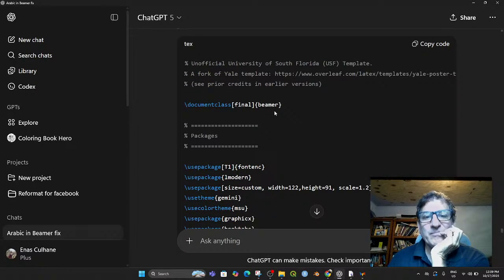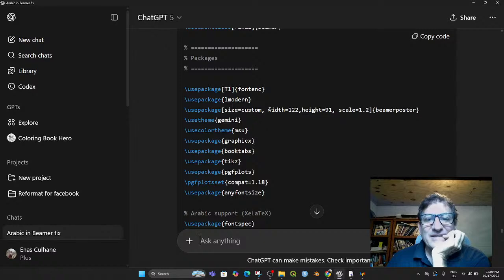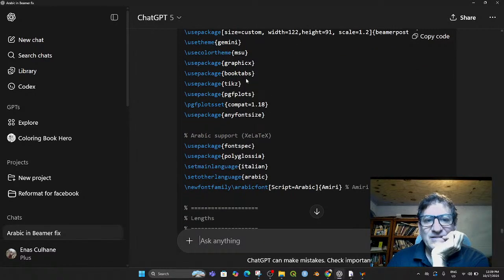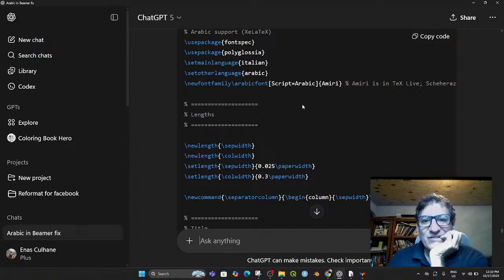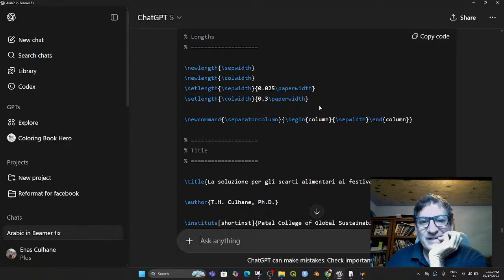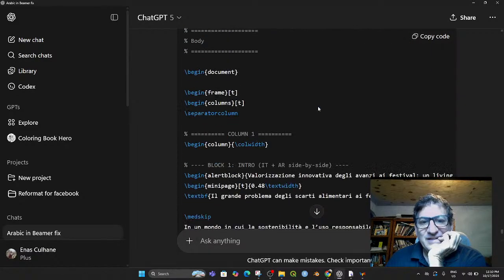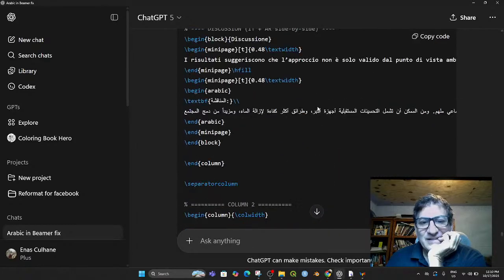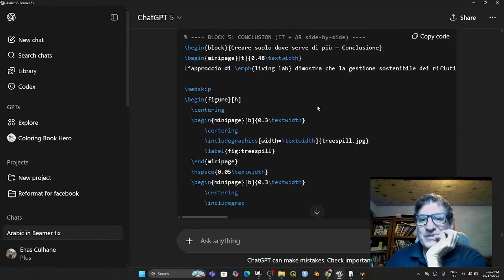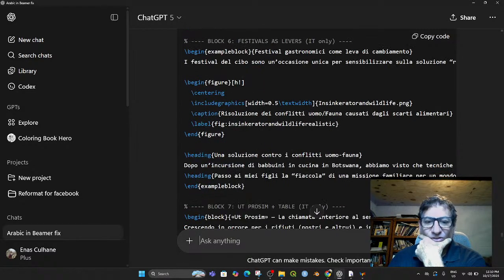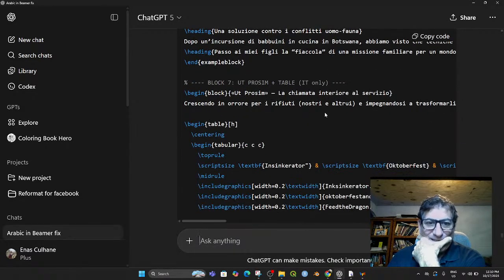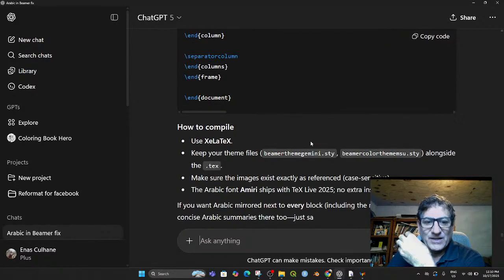It's document class as a beamer. That is the poster. It's using a lot of different packages, including polyglossia and main language Italian, other language Arabic. Script equals Arabic. And then it has some Arabic. So I'm really mystified how ChatGPT suddenly decided we still wanted Arabic, because I wasn't talking about that. We'll see what it does. It's coming upon the end now.